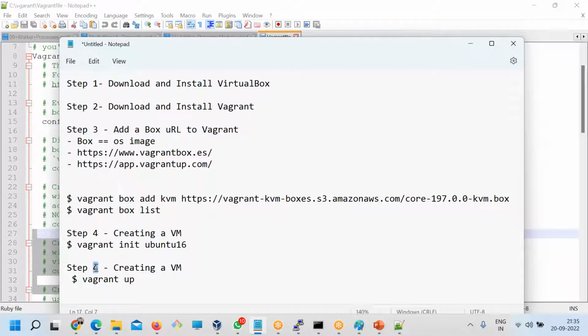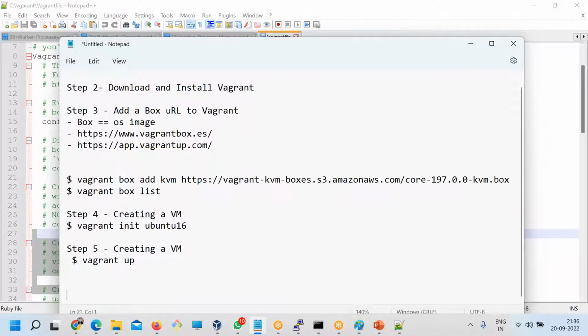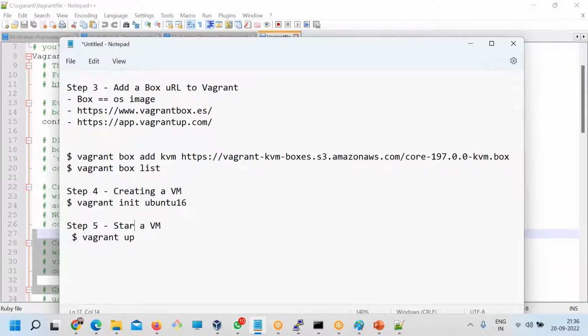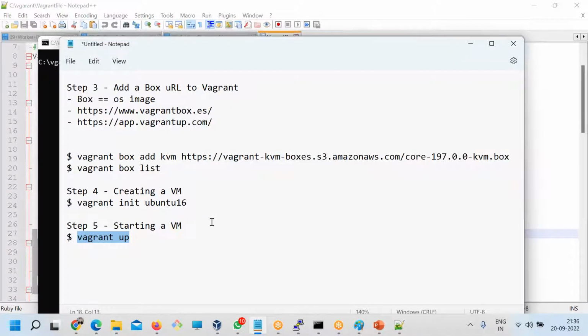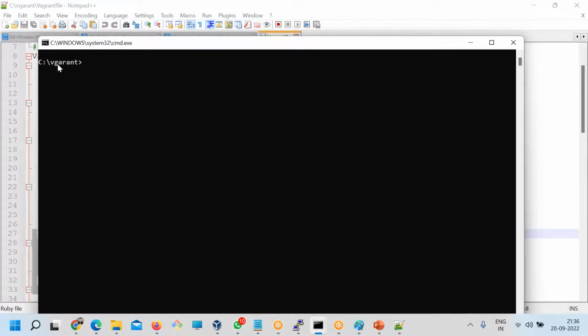Step number 5 is starting the VM you have created. How can you start a VM? The command is vagrant up. But what if, for example, you have created three VMs? How would it pick which VM to start? Every time you create a VM, that means initialize the VM, you need to do it in a different directory. That way, each VM will be in its own directory.